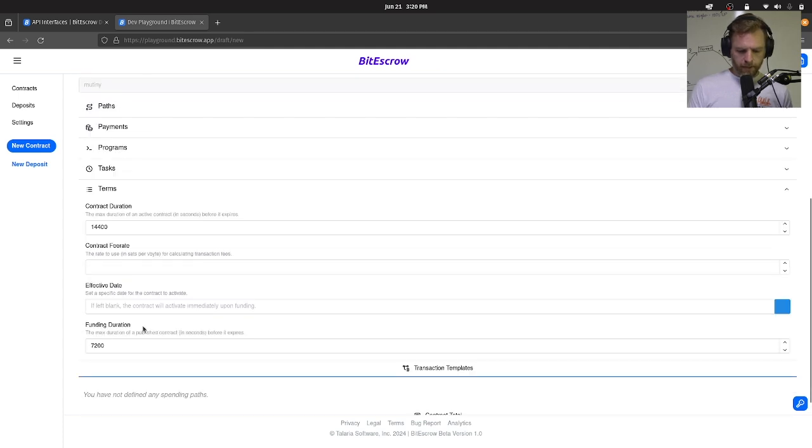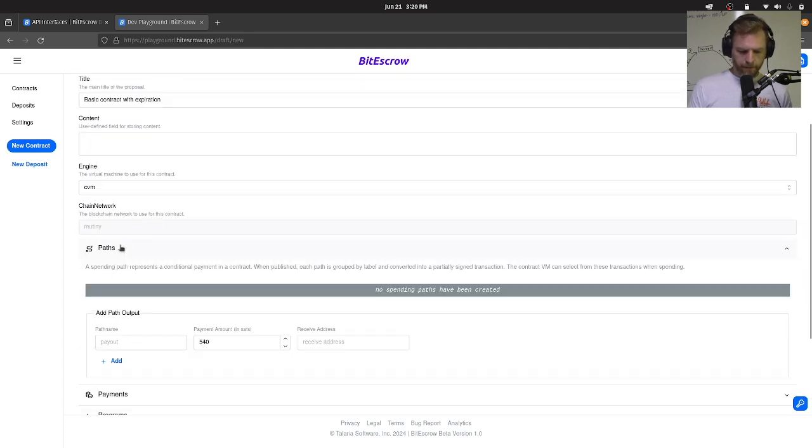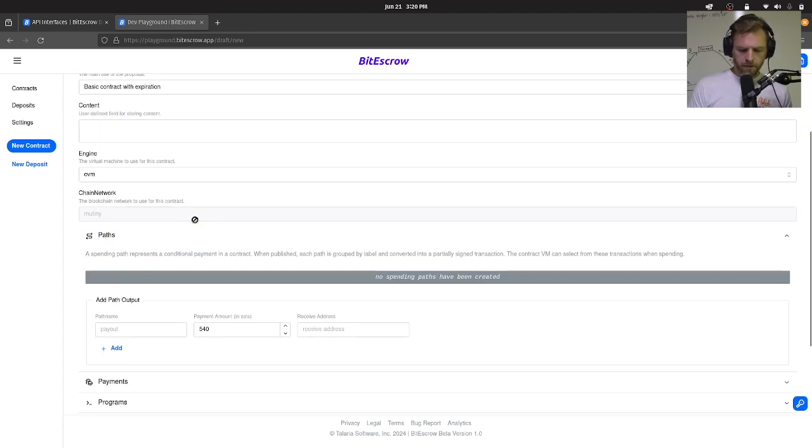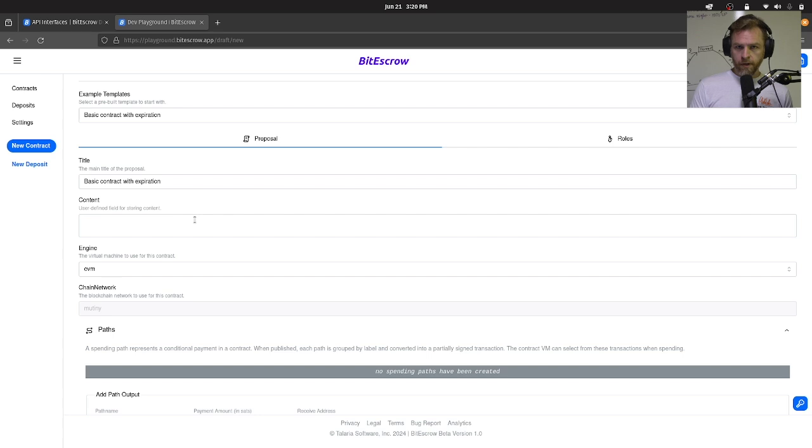So let's first start with paths. So what are we doing here with a contract? Well, we're locking up some Bitcoin, and we're locking up some Bitcoin under some conditions. And so those conditions, we'll go over the different conditions you can set, but you can also have different outcomes. So what would be an example of a contract with multiple outcomes?